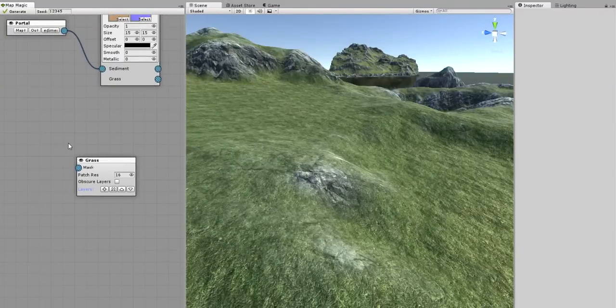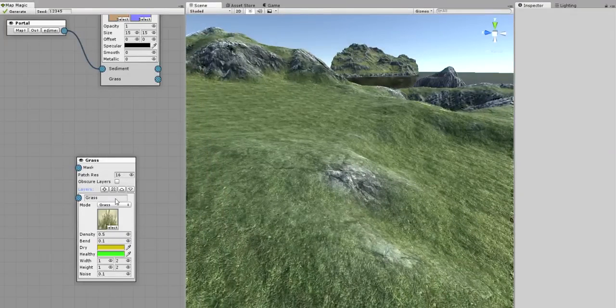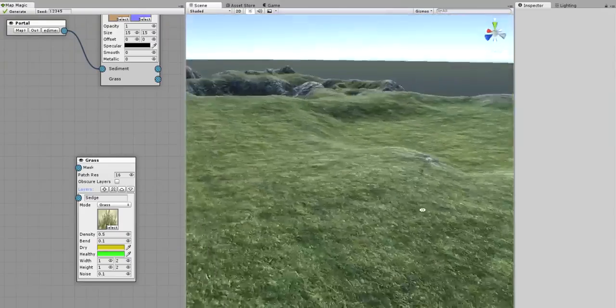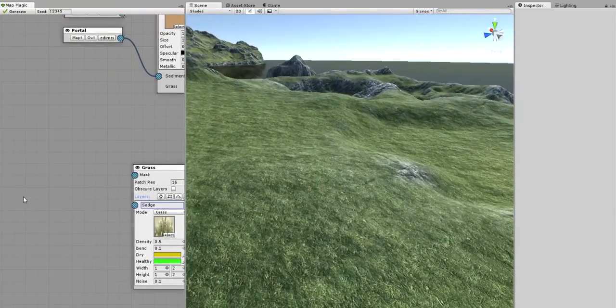Grass output has the same layered structure as the texture generator. Clicking the plus button will add a layer, and clicking its name will expand its properties. I've assigned a texture, and since it looks like a sedge, I will rename this layer accordingly. As you can see, nothing has changed in the scene with adding a new layer. This is because nothing is assigned in a layer input slot.